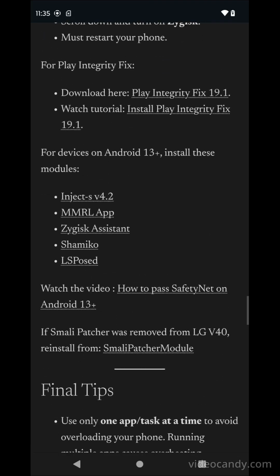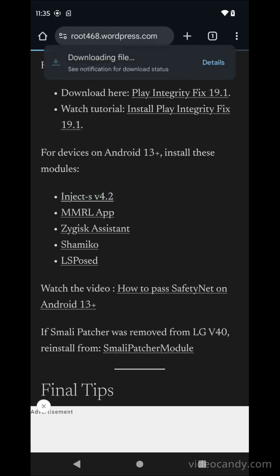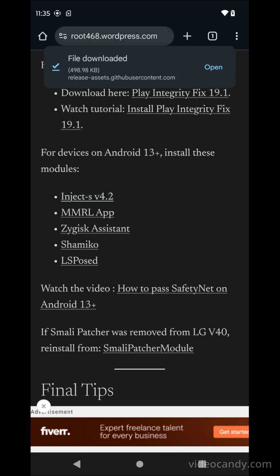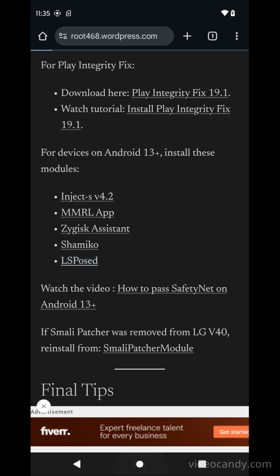SafetyNet check is saying for devices on Android 13 plus, install these modules. So we got 4 modules and 1 MMRL app. So we're going to click download on the second one, download the third one, download the fourth one, and then the last one, the fifth one, also download.